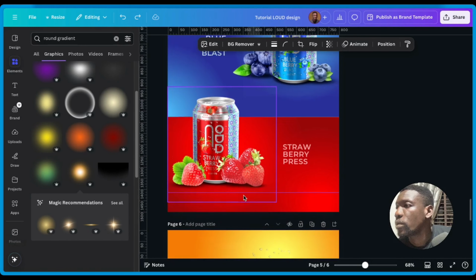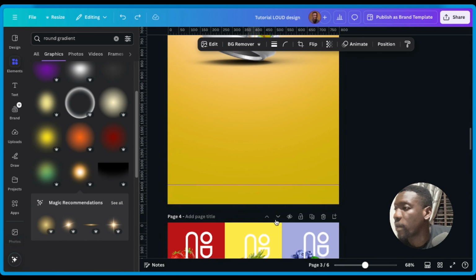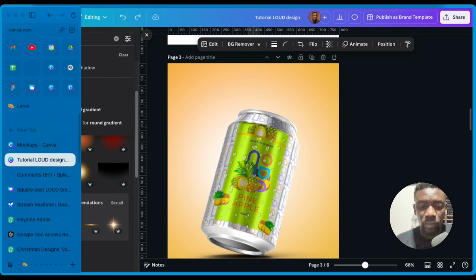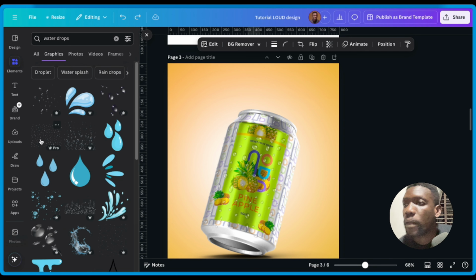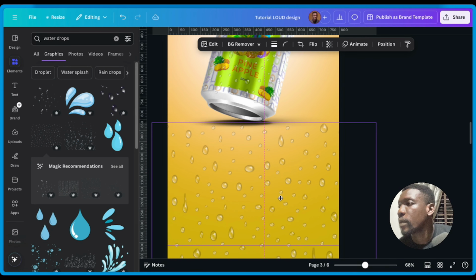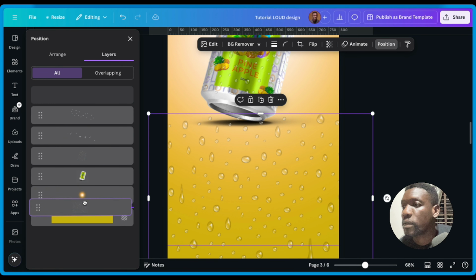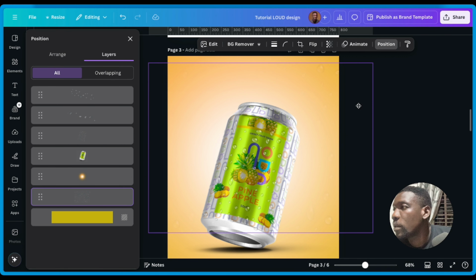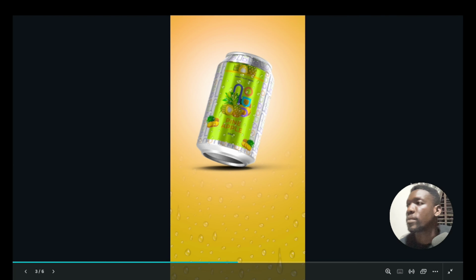So let's try one more thing, which is to add these droplets to the background also. So we went to look for water drops, if I remember very well. Water drops here. And I'll bring them in again. You can put that here. Go to position. There's a water here. I want it to be behind so that it looks like it's fading at this point. Just for this lower part's sake.